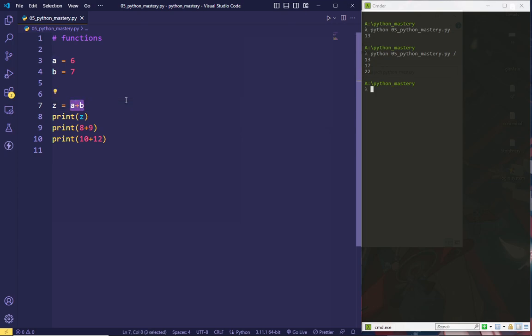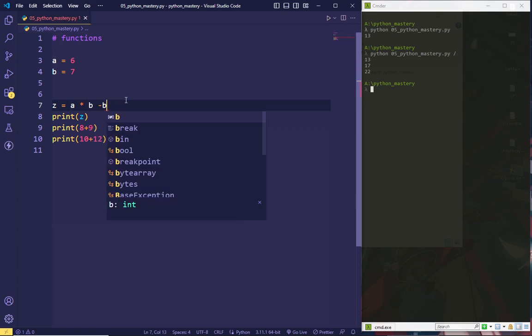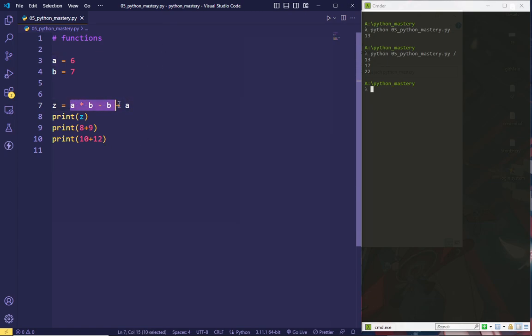But let's say you are given something more complex. Let's say instead of a plus b, you are given to do a into b minus b plus a, whatever the values will be. Here the operator precedence will apply, multiplication first, then subtraction, then addition, but we're not going to focus on that. Let's say we are given this equation and told to implement it. You can again use a loop, but let's say we are going to create a function that we can call every time, and that function will perform this equation for us for every value of a and b.